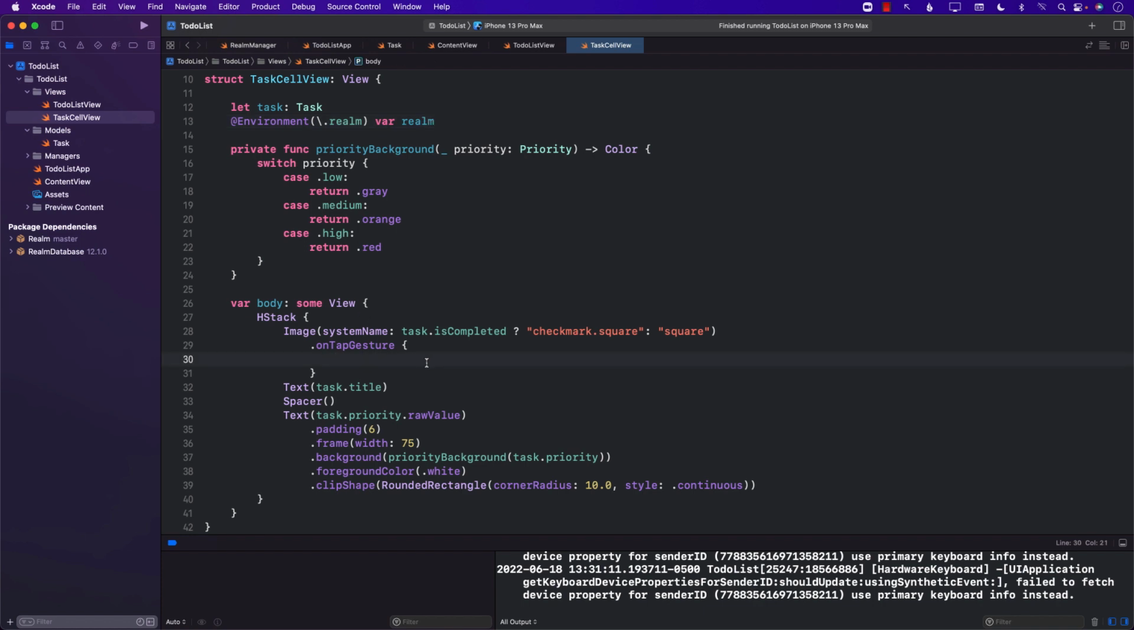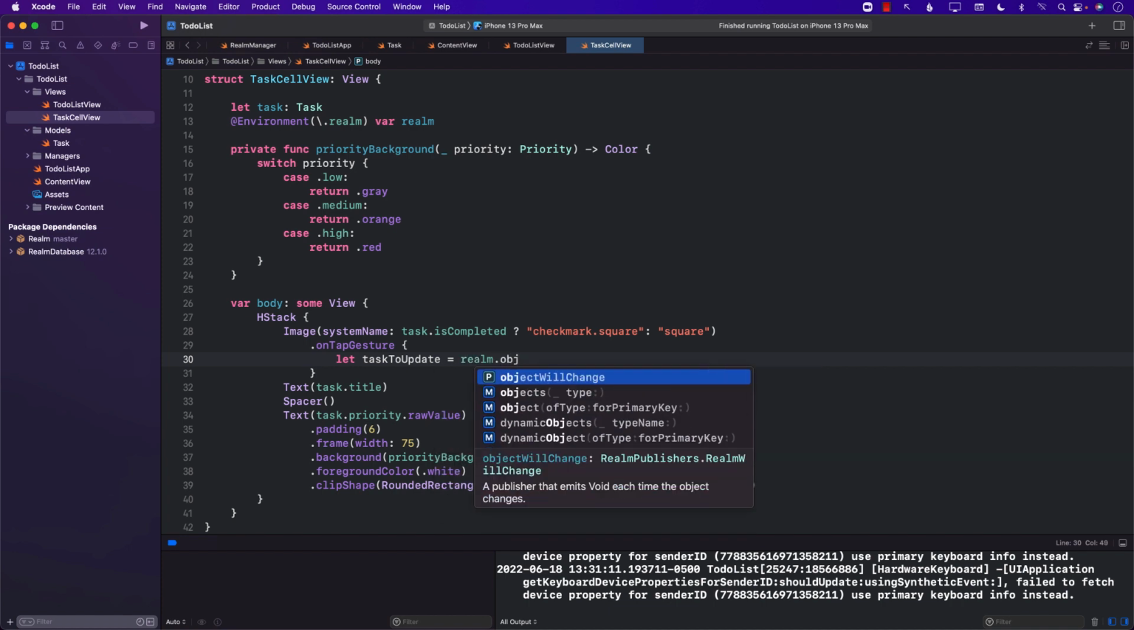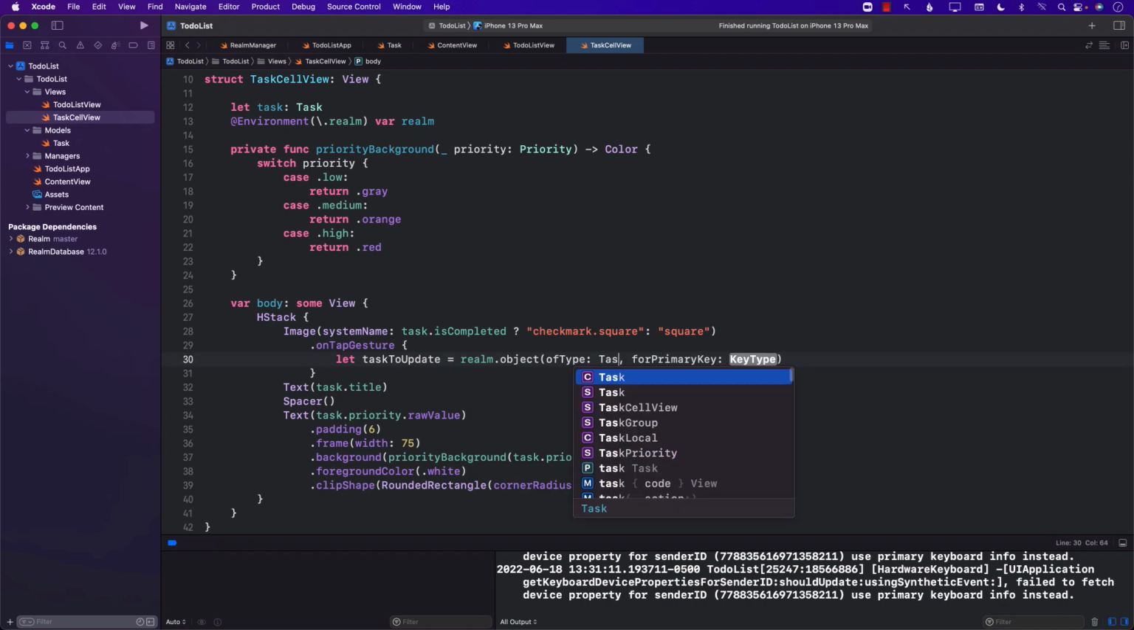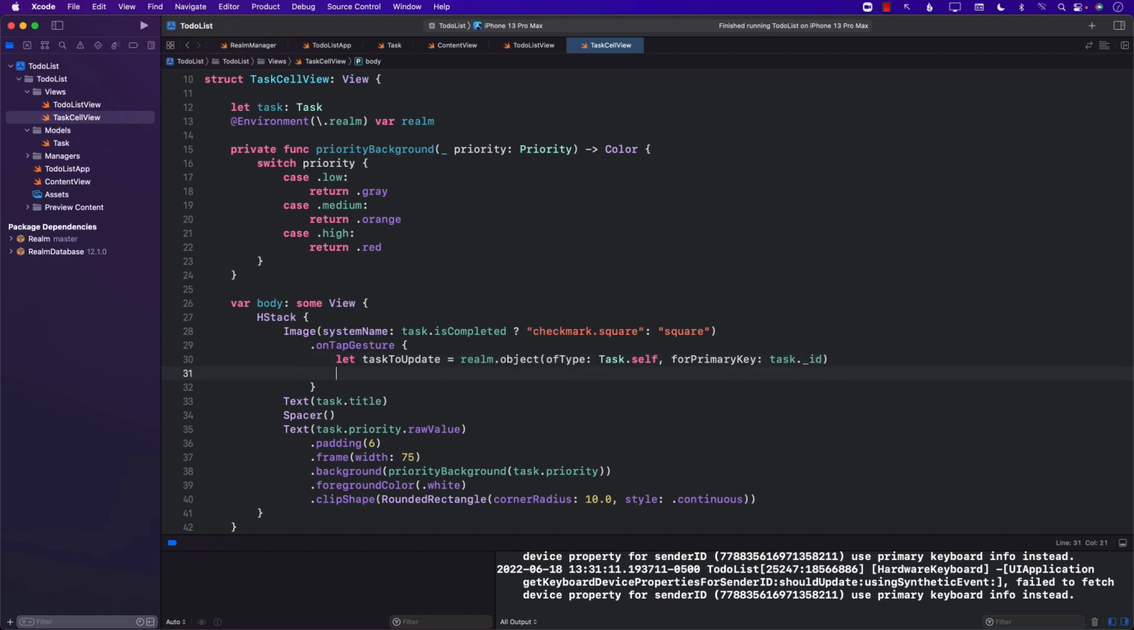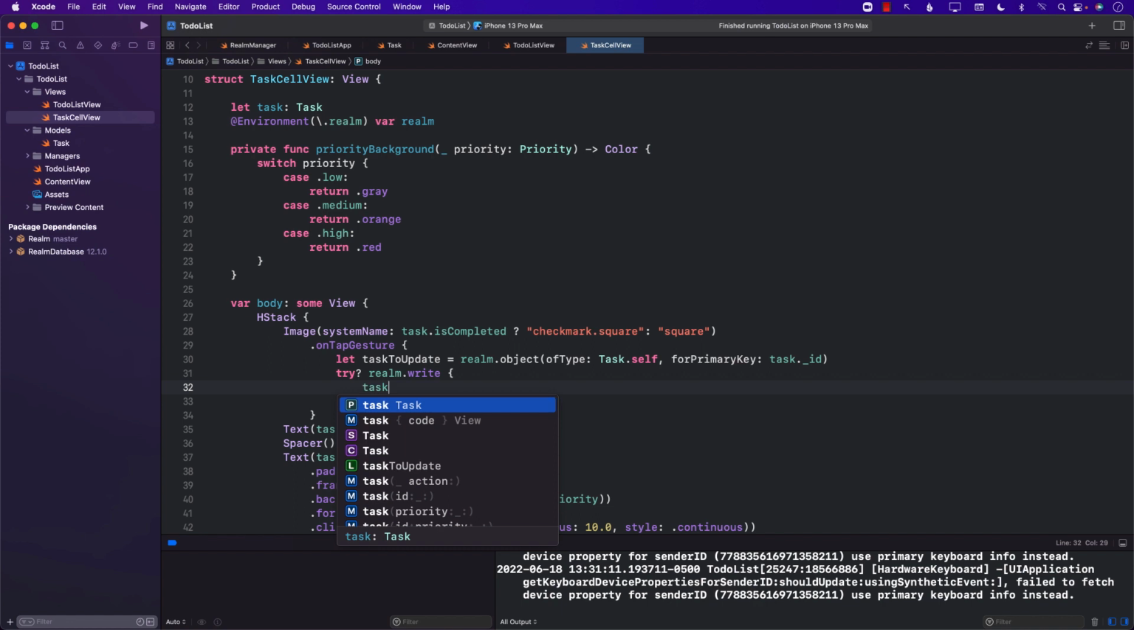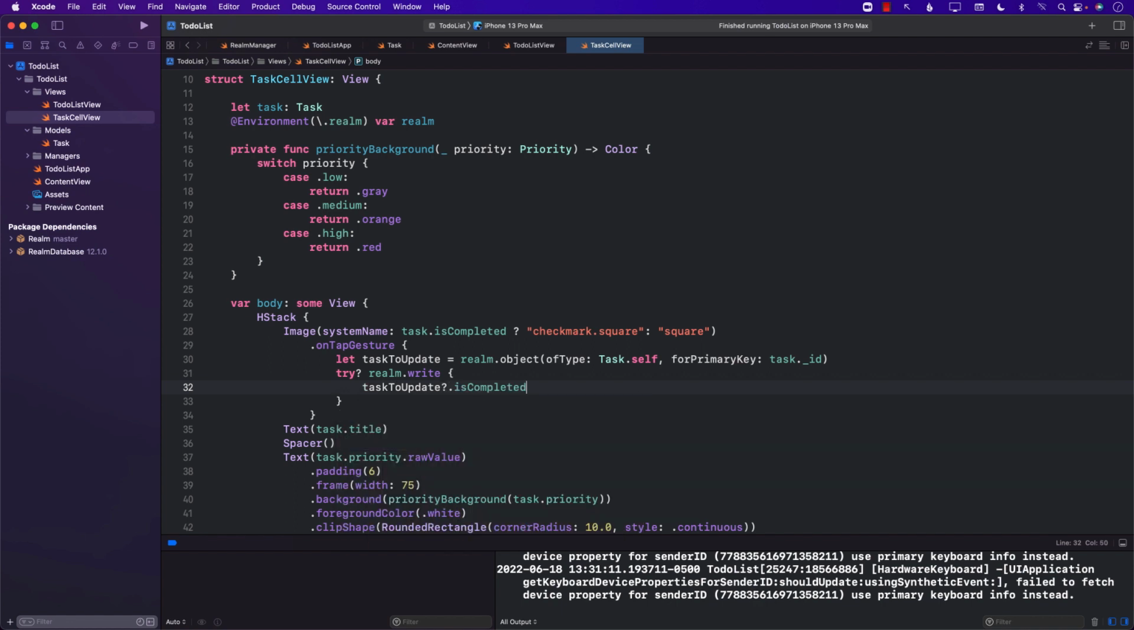Next, we are going to go ahead and get access to the task to update. So in this case, we can use realm.object, and we are looking for the object of type task.self with the primary key, which is task._id. And now we can try to update. Realm.write and task to update .isCompleted.toggle. This is going to allow us to update an existing task.